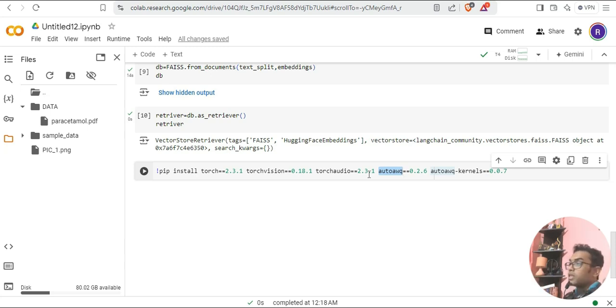It fails every now and then because of the autoAWQ dependency on this. Torch is required because all the tensors work that way, so you will definitely require torch. AutoAWQ has some dependency on the torch version and torchaudio. That's the reason I have mentioned this. I've also added autoAWQ kernels. Now, why autoAWQ? We'll see. We'll be using a quant model, and I'll describe more about it when it comes.